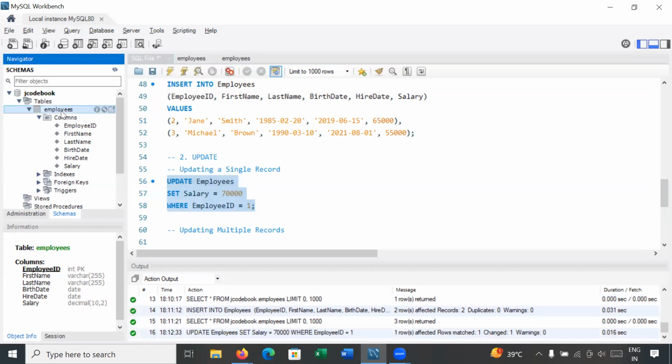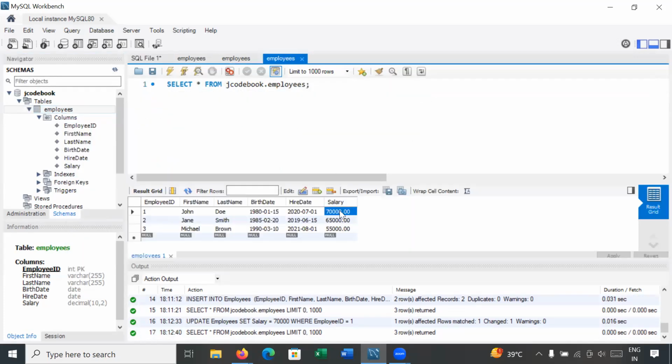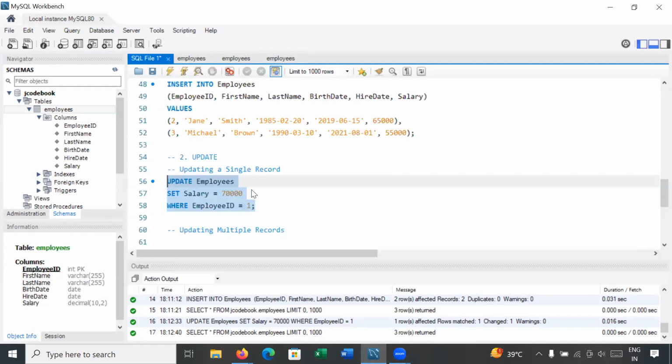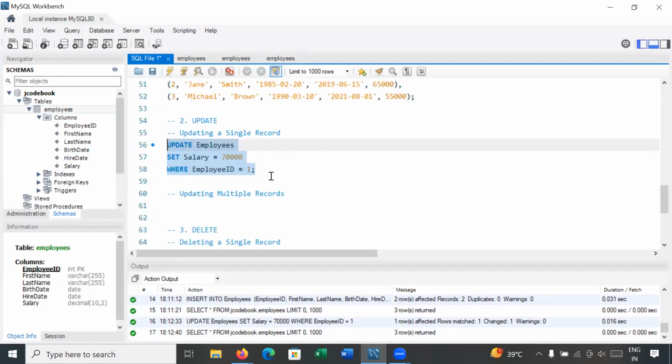You will just refresh your schema, right click on it, select rows. So here you can see the salary of John where employee ID is 1 is updated from 60,000 to 70,000, right? So this is a way how you can update data or a salary where employee ID is 1.